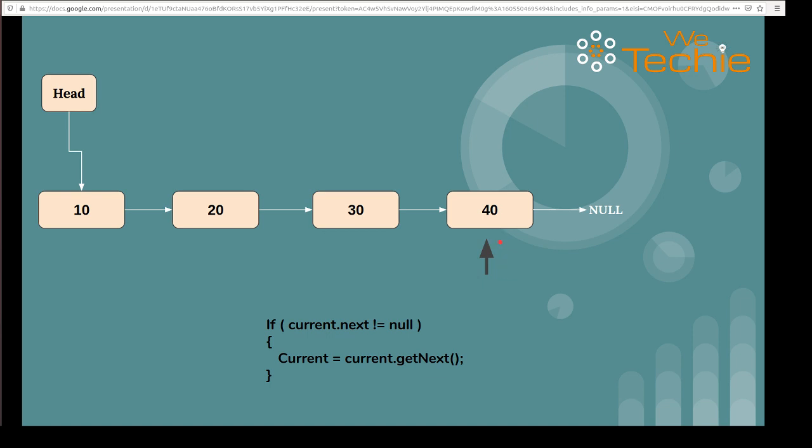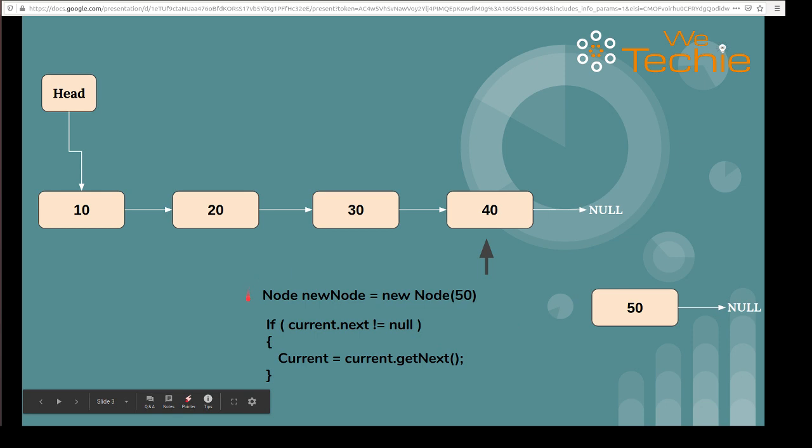Now next to that we have to add the new node. So before adding a new node we have to create a new node. Okay, now let's create a new node. You can see here this is the line of code which will be creating a new node with data 50, and the reference of this newly created node is pointing to null by default. Now our job is that the current pointer's next should start pointing to the newly created node, right?